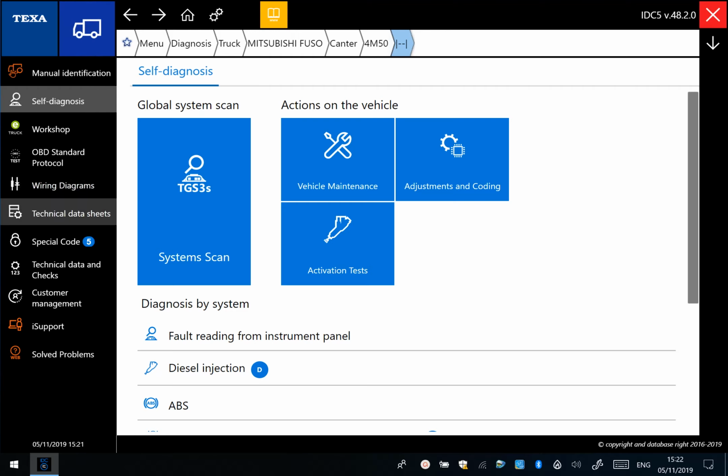We've also got technical data sheets, which are vehicle and system sheets. Will be a variety of things, some generic checks and things like that, but also specific sheets, maybe listing calibrations and certain things we can do. What you've also got here is technical data and checks, which is basically almost like an Autodata for truck. But we'll get to that in a sec.